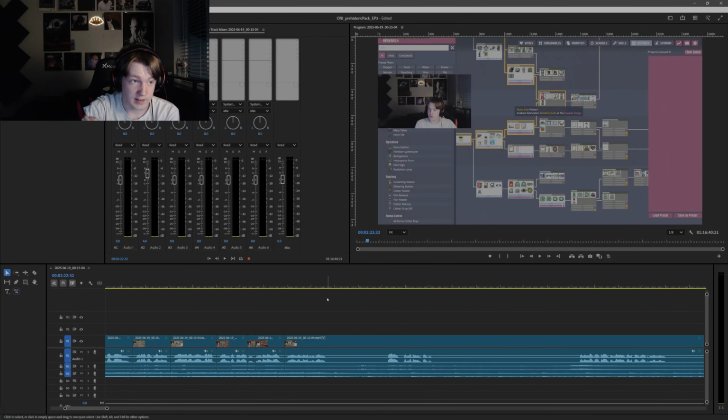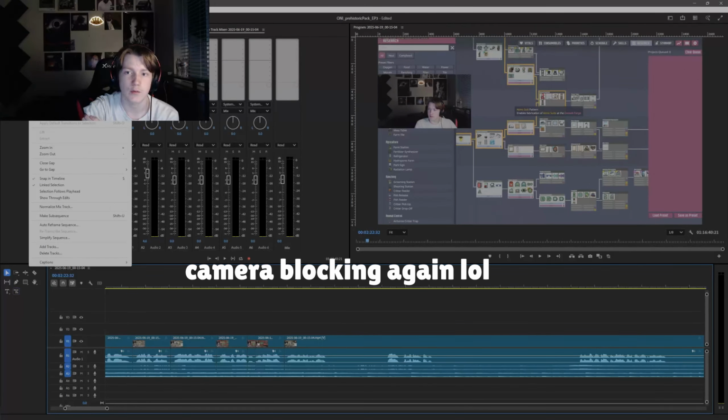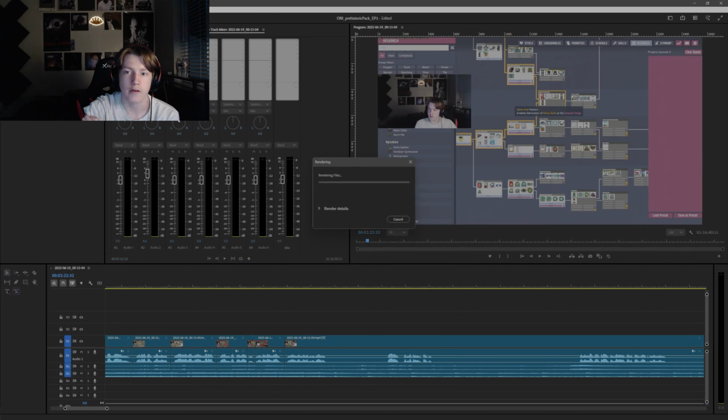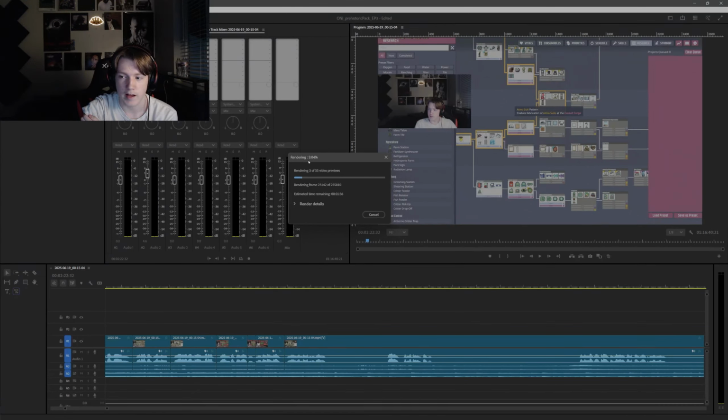And one last thing on the topic of performance, if you really need to get some performance, I don't ever do this, but if you come up here to sequence and you go to render in and out, it will just render your entire sequence. If you're on a low-end computer, it might take half an hour, but once you do it, I'll let it sit here and I won't let it finish.